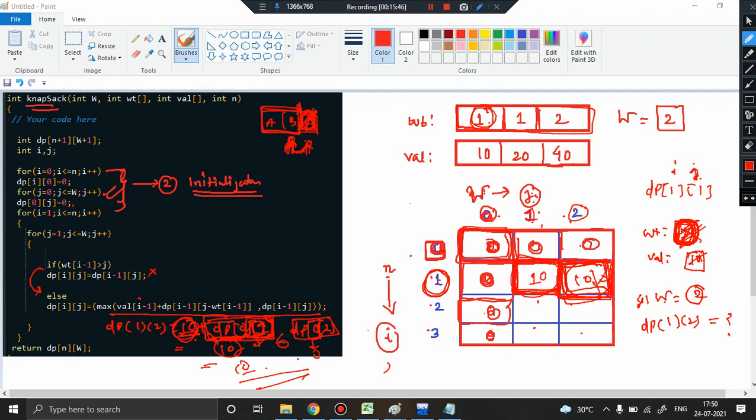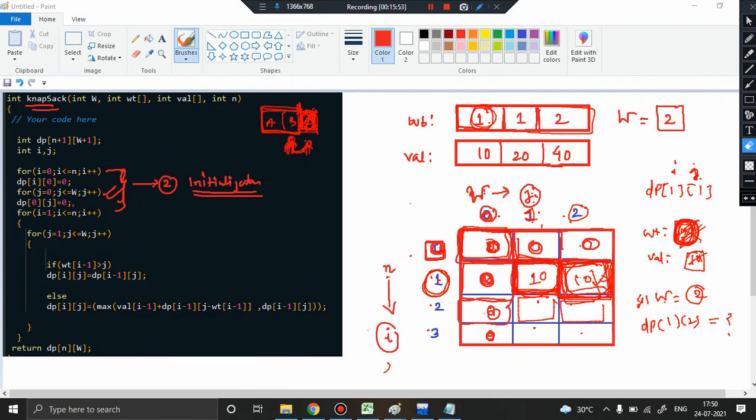And likewise, the entire cells were being filled up, right? So now I'll be very quick in solving the remaining cells. Now comes the interesting part. For this particular row, i is equal to 2, which means you are now considering that your array has 2 elements, 1 and 1. I'm sorry, 1 and 1. 2 elements. The values will be 10 and 20. For this particular row, what you are visualizing is that the number of elements in the array is only 2, meaning the first 2 elements.